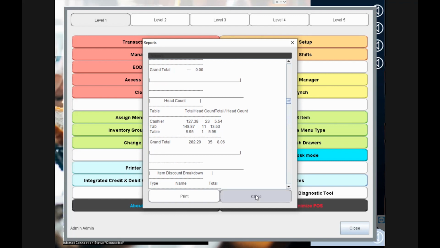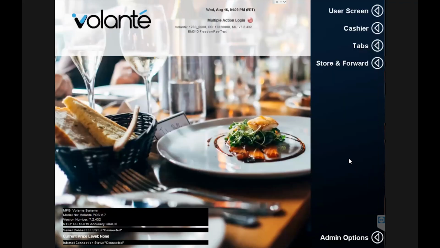So I could print my report. I'll go ahead and close it this time, and we'll hit close. As mentioned before, if you're investigating using tabs mode at your location, please do reach out to your client success manager or your project manager for further assistance in scoping the project to your specific needs.